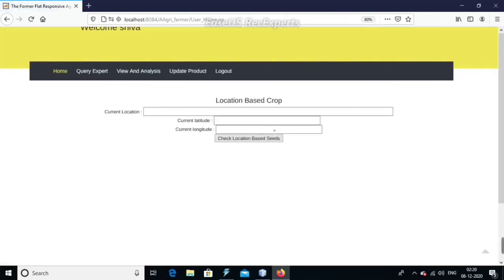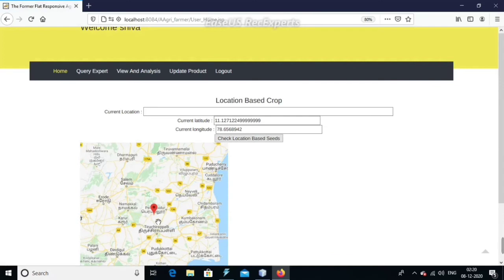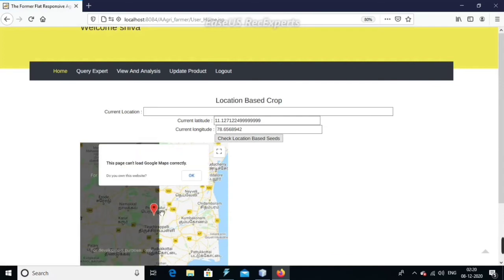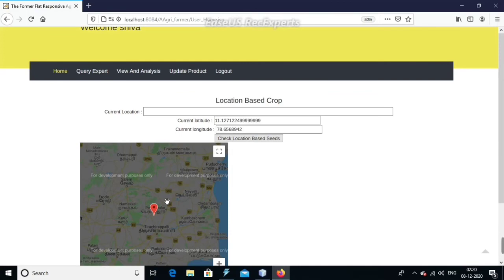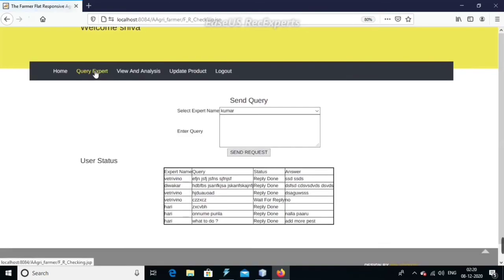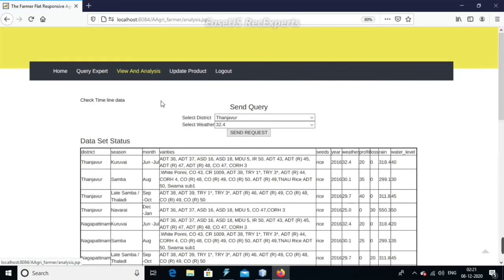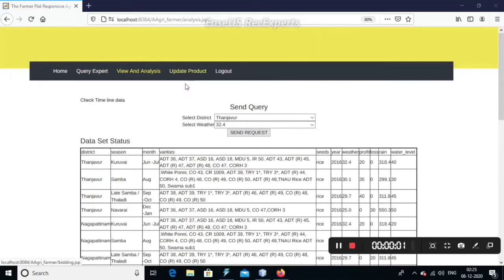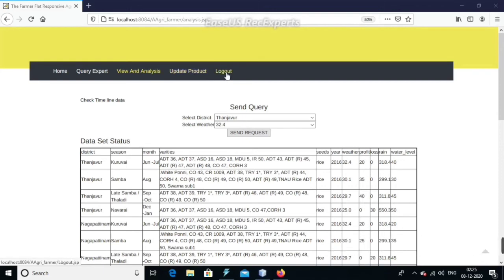Now here, this is the location of the user. It automatically fetches the location from the user. This is Perumbul, the exact current location of the user, and you can see the query option for the experts. You may send queries to the experts. And here we have the view and analysis phase, and an update product option. A farmer updates their products on the website, and they simply log out by clicking the logout button.